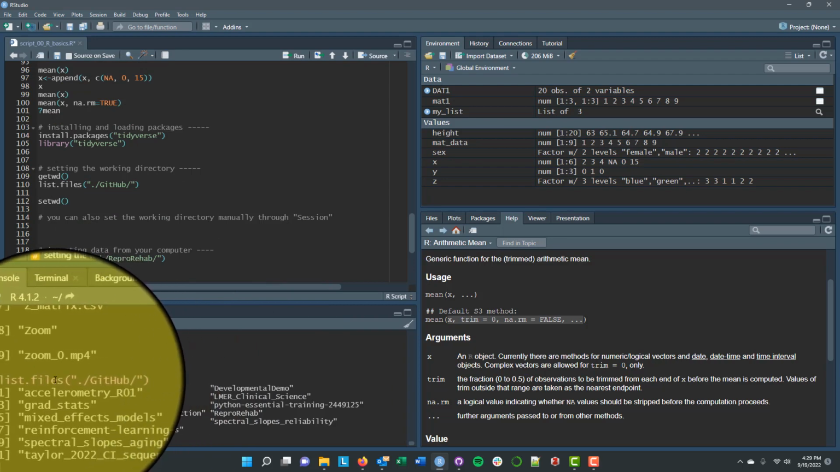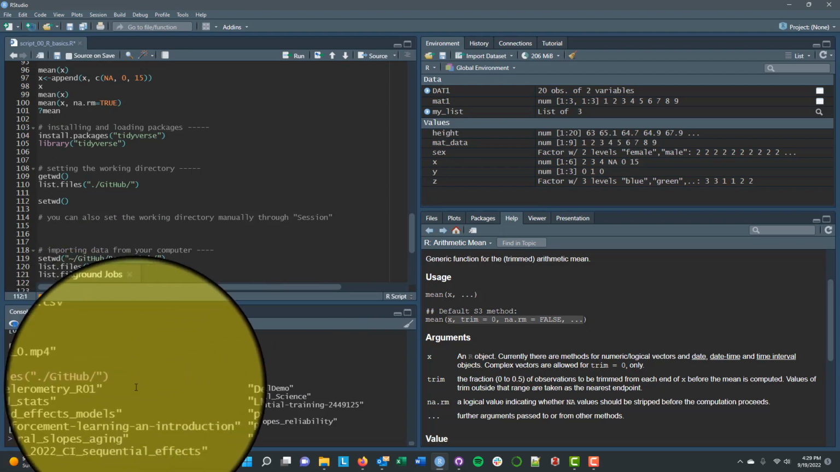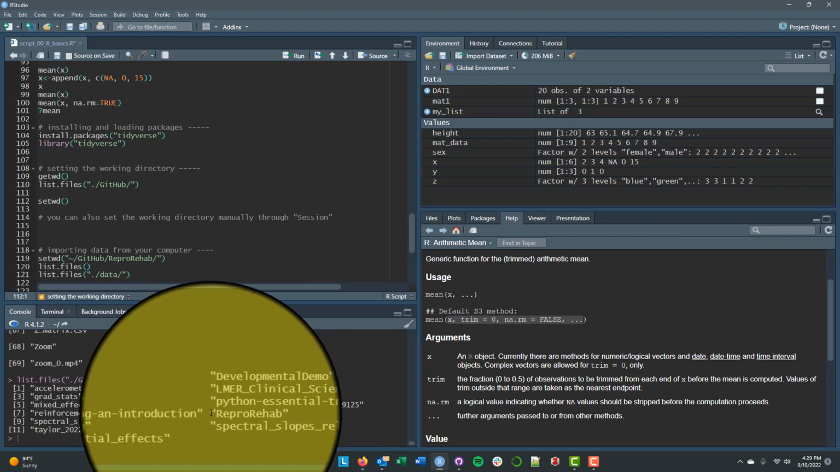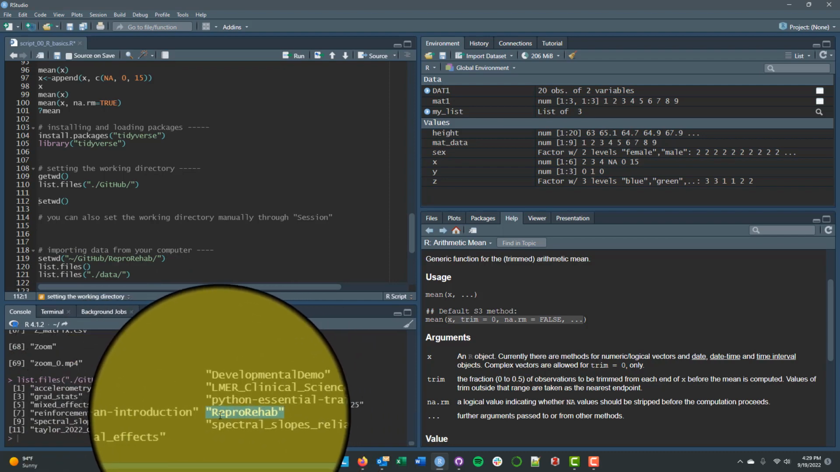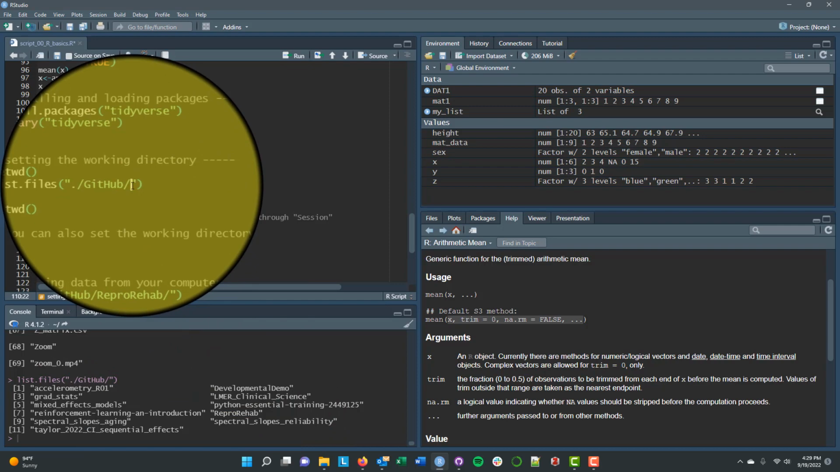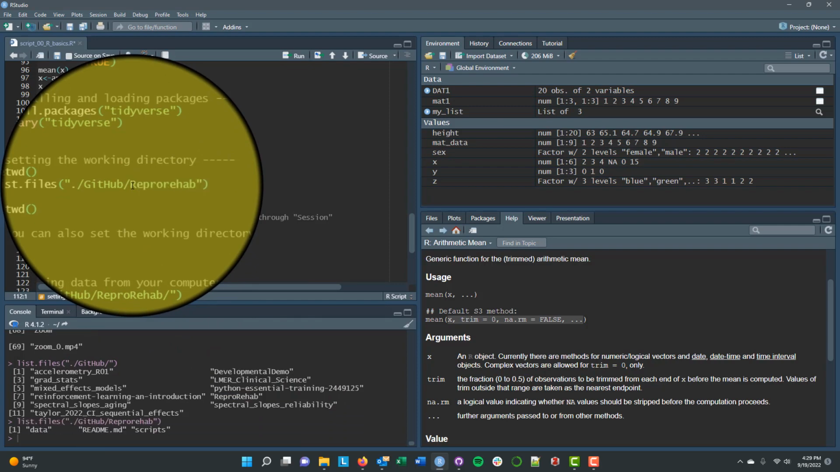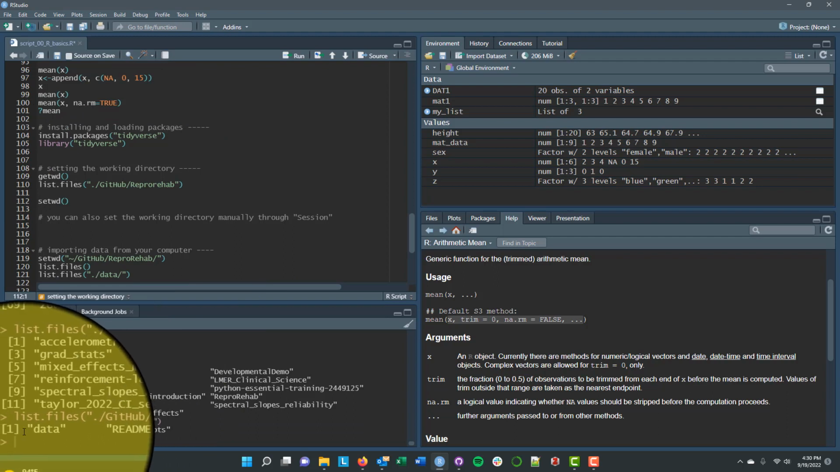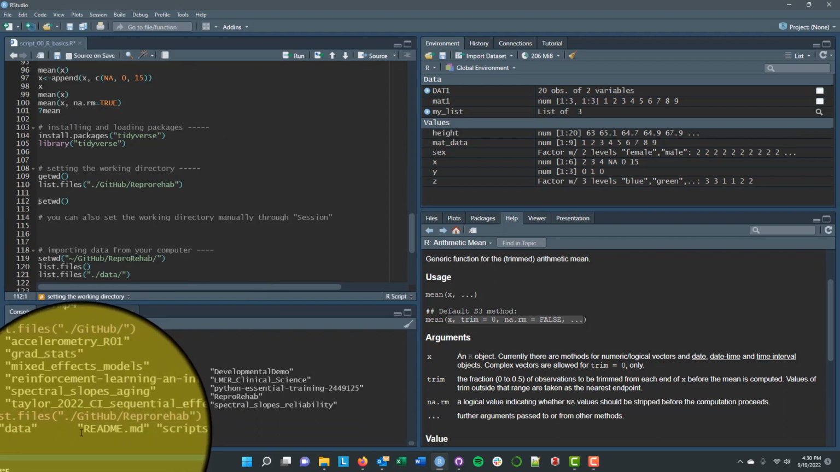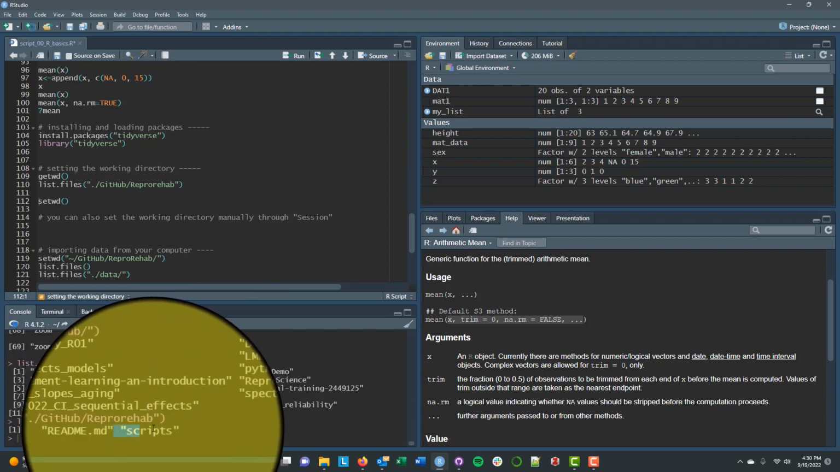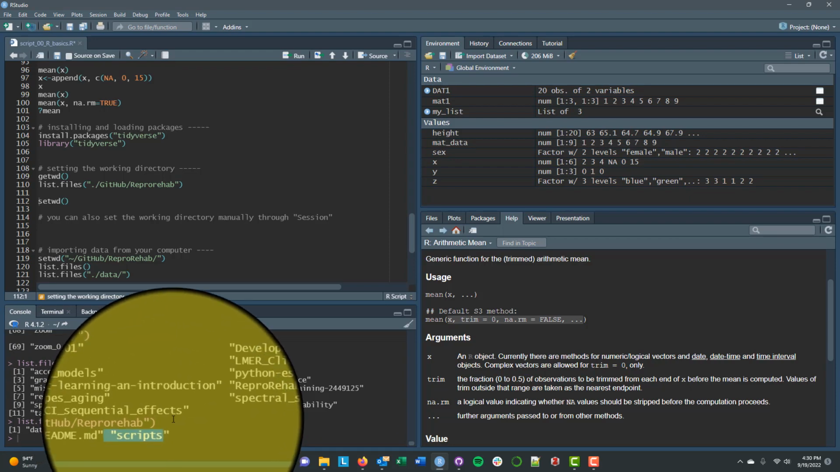So then you can see, aha, okay, list.files on GitHub returns this list of folders. Inside of my GitHub is something called ReproRehab. So I could say list.files ReproRehab. And you can see there's files, there's a data folder, there's a README file, and then there are several scripts inside of this scripts folder.